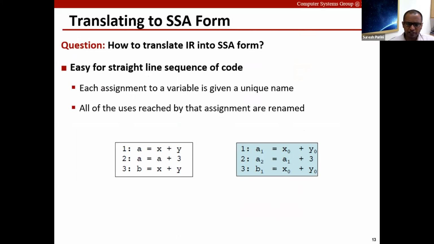So here, this is version 0 of the variable. Version 0 is whatever x and y are when the program starts, so there is a default version for the variables. Let's call them x0 and y0. So here it becomes a1, and this use of a we have to replace with a1, because this is the definition that gets propagated here.